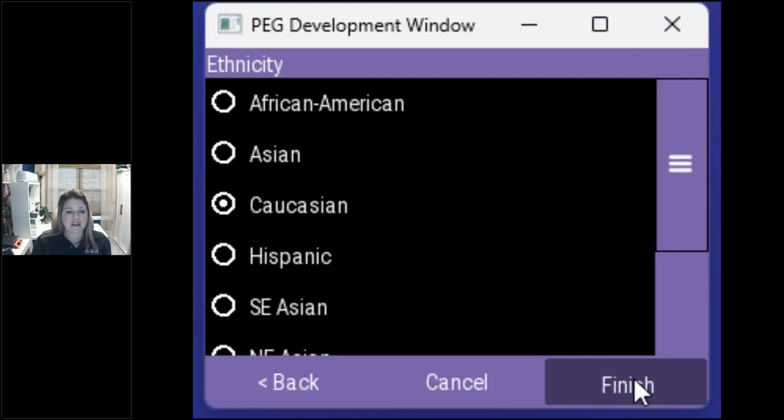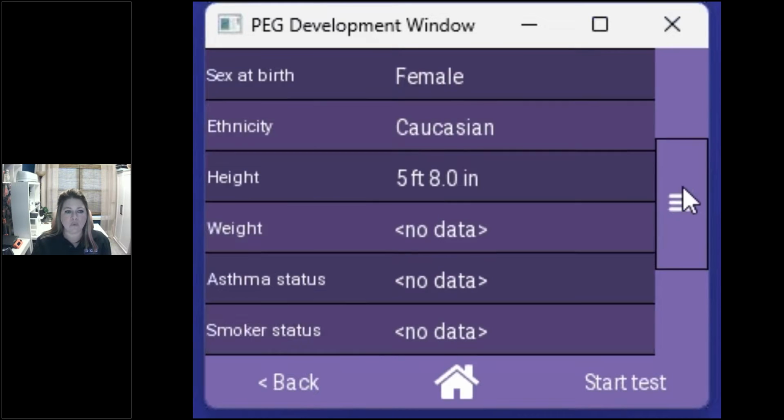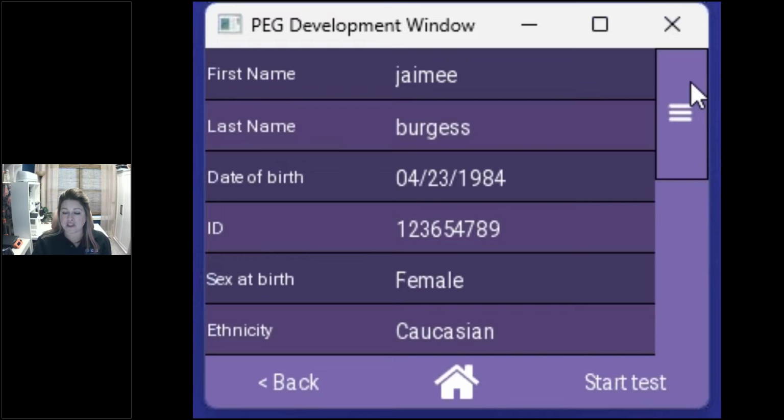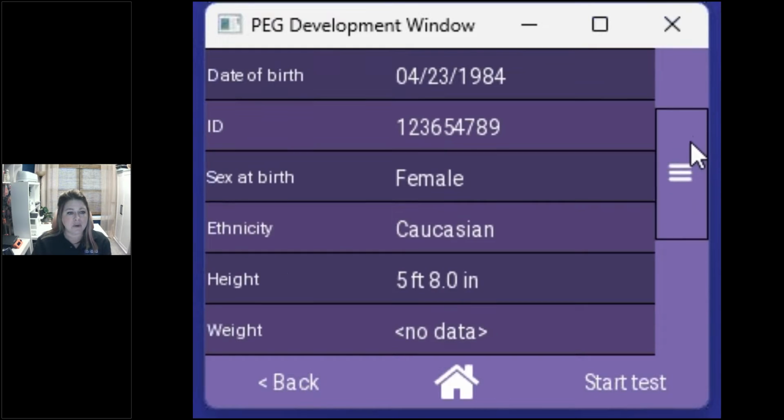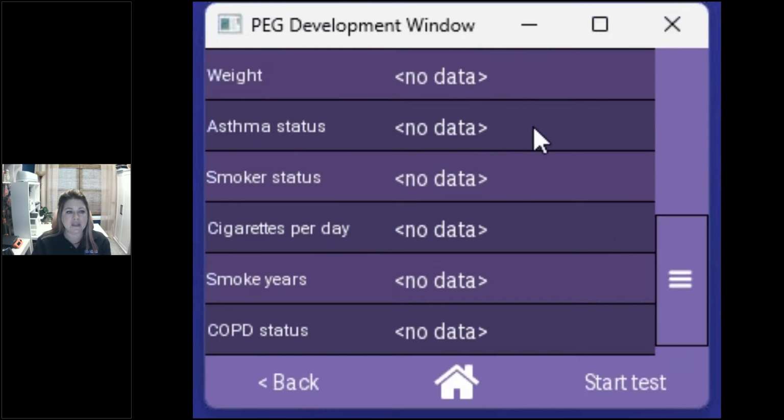All right. When you click finish, it's going to give you one last chance to review the patient data that you just entered prior to starting the test. You just want to double check that everything was entered correctly. And again, here are some of those optional fields down here at the bottom.